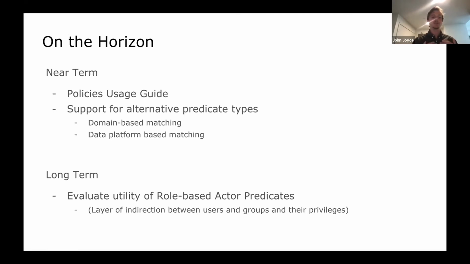We'll also look at supporting additional predicate types, especially on the resource itself. We've gotten requests to have things like domain-based matching, so once we model domains in the resource type, being able to match on that, as well as data platform or data source-based matching. So to be able to create a policy where maybe all data sets within a particular MySQL instance should be managed by someone.